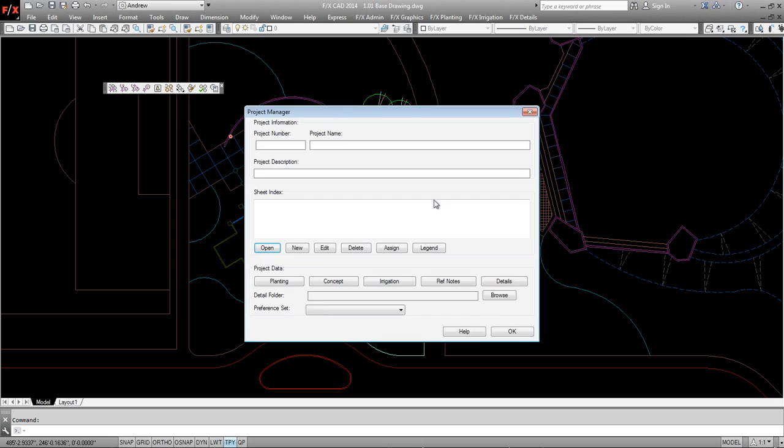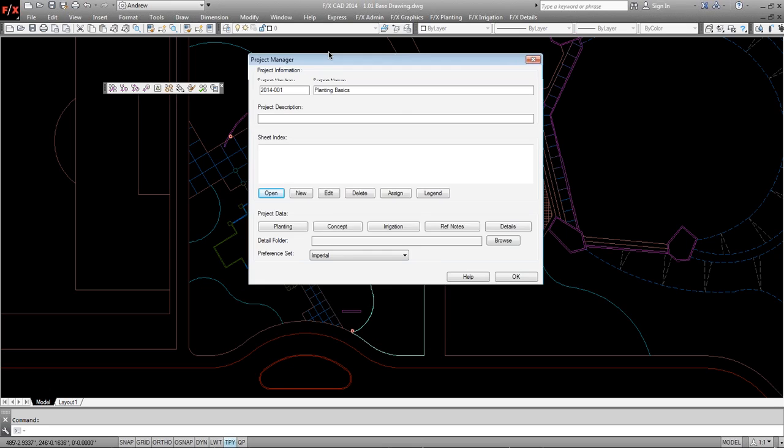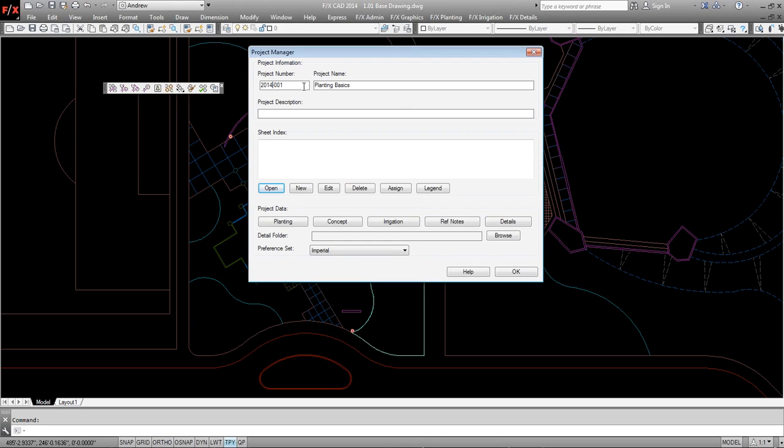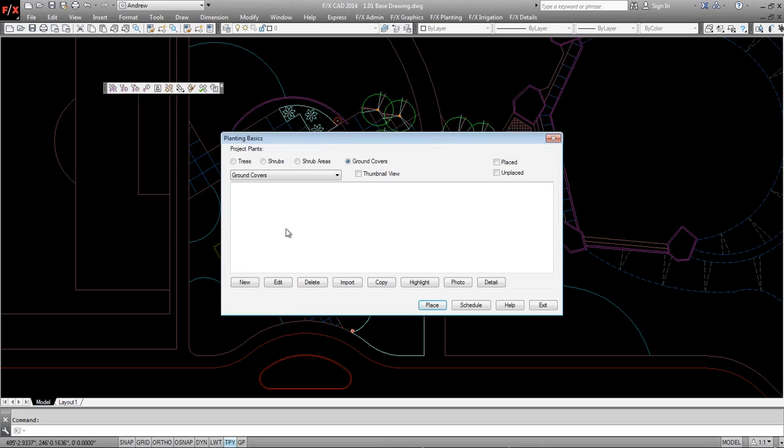So clicking OK, it's going to bring up the project manager. It has your project number, your project name, and you can give this project a description if you wanted. This is where your sheet index is, and you're creating a list of sheet sets. So for example, we could set up L1 series for your layout, L2 for your grading and drainage, and L3 for planting. But we're going to be focusing on this section today, so planting.